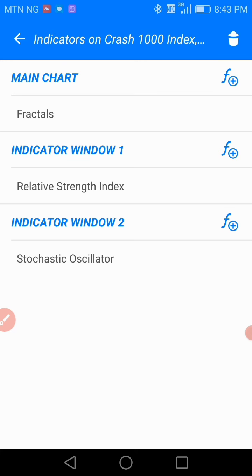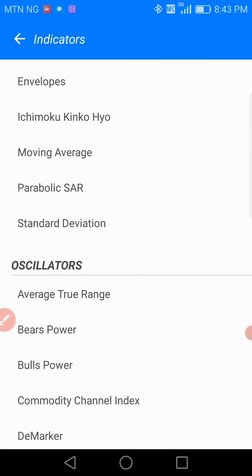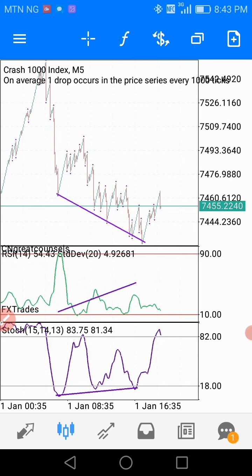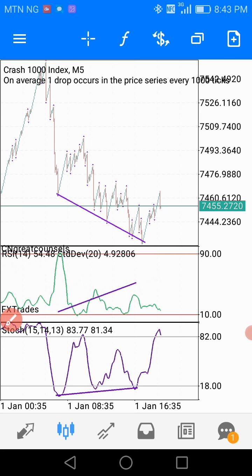Now let me impute some indicators that don't pick so that you will know exactly what I'm saying. Now I'm going to impute standard deviation. See how it is. You can use any setting. It won't pick anything. Look at it. Okay? Nothing. So you don't use this to trade divergence.